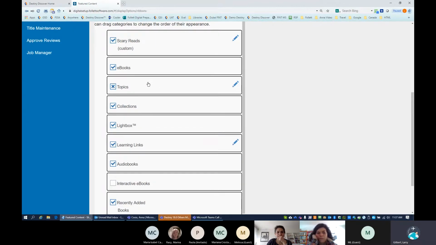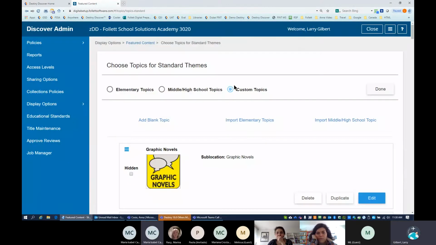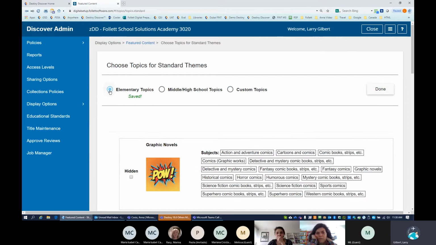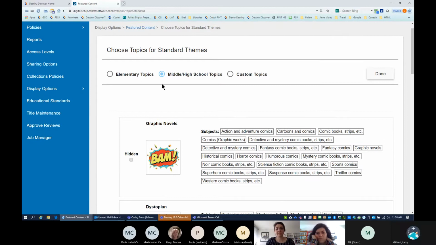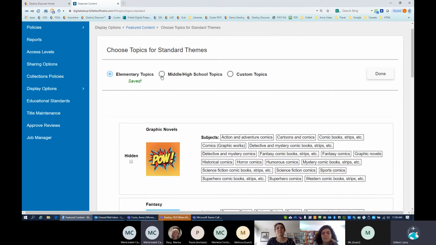And topics, if any of you had used a lot the visual search in the Destiny back office, this is very similar. Now, if you've never been here before, and the first time in, yours will either be set to elementary or set to middle school. Both of these are the preset topic searches created by Follett way back in the beginning when they added this feature. You just have elementary or middle.